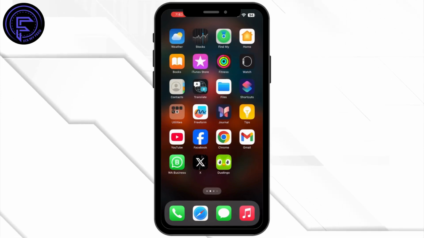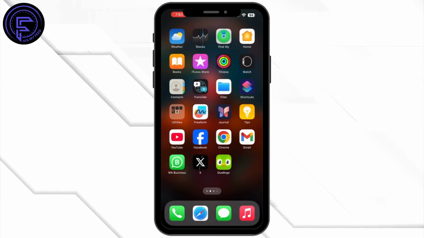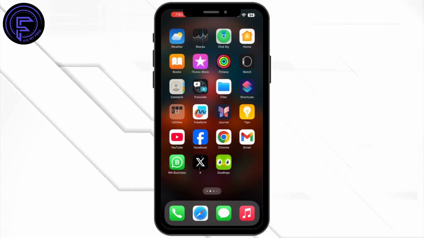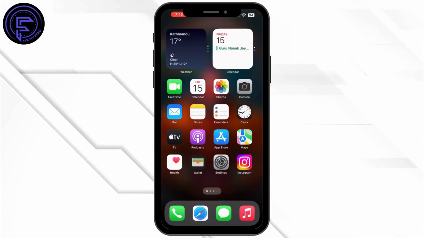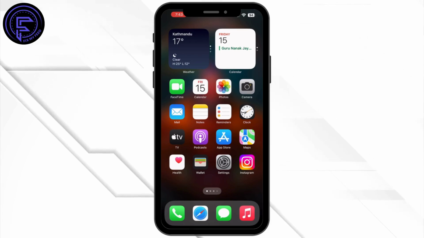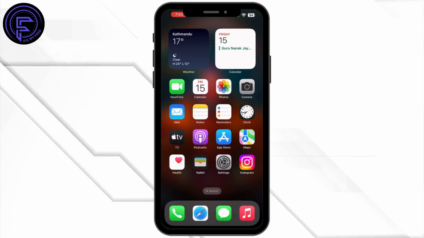If you want to switch up your iPhone's ringtone and make it more personal, in today's video I'll show you how to change your iPhone ringtone in just a few simple steps. So let's get started. First, unlock your iPhone and open the Settings app.